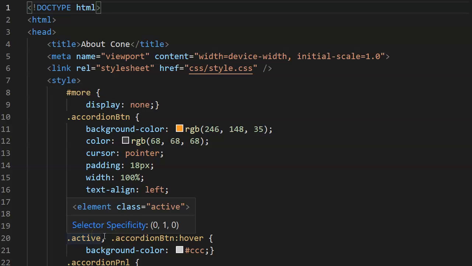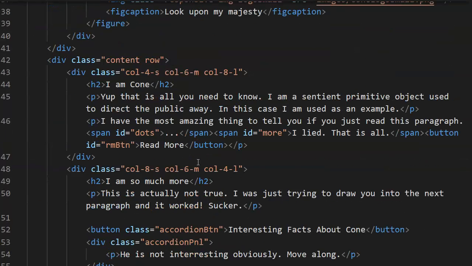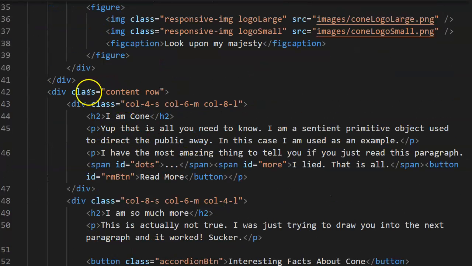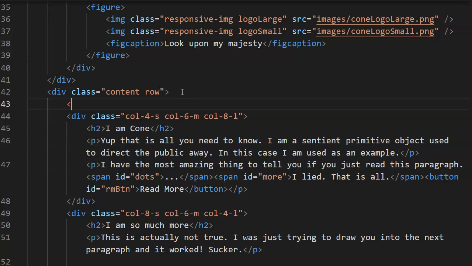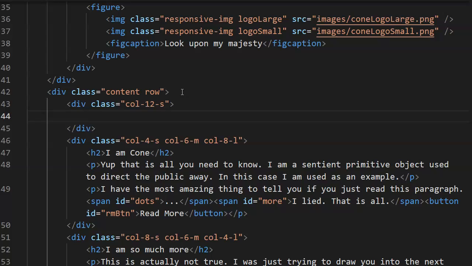It's relatively easy. I'm just going to go ahead and actually make the classes while we make them as well. And I'm just going to put it right inside of this content row. I should probably make another row, but I don't feel like doing that. It'll work all the same in here. So we're just going to do div, class, and then we're just going to do col-12-s. So that way it will be the full range, right? I'm going to have it go all the way across. So we'll do that first.